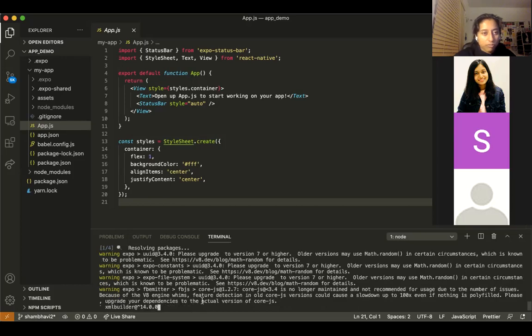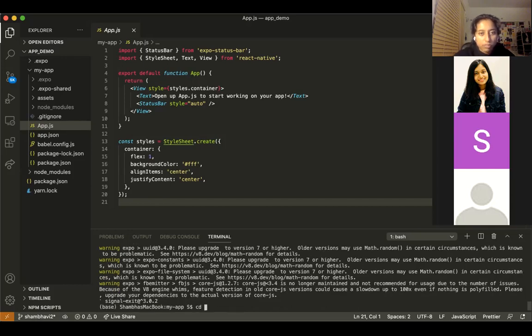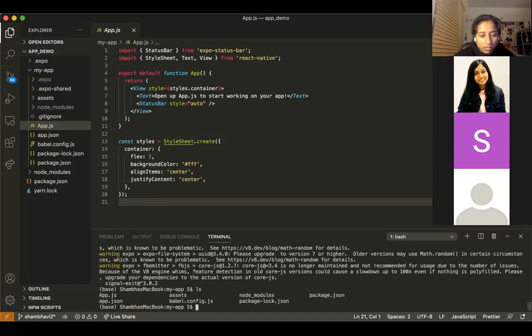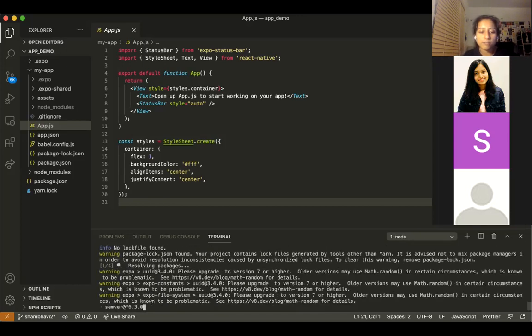Make sure that you're in the right folder. I was not in the right folder, so I'm going to go into the right folder. Okay, I am, never mind. So I'm going to let that run.